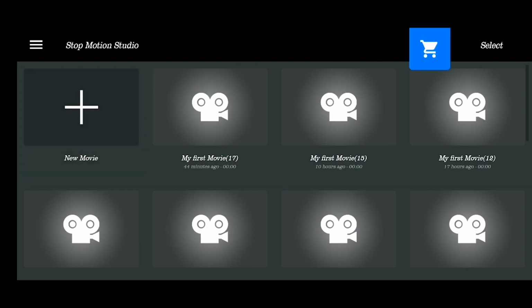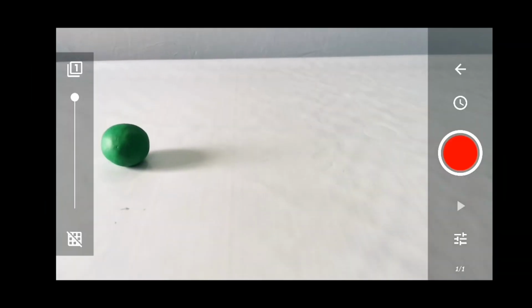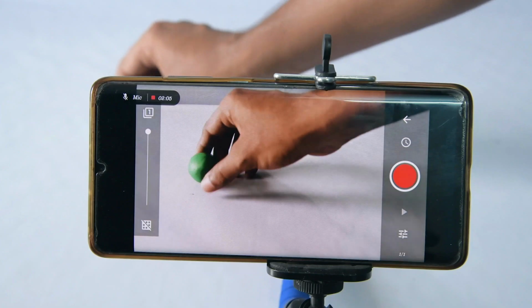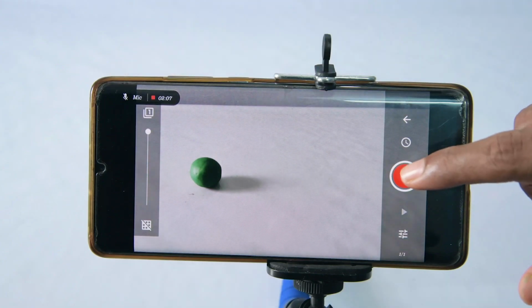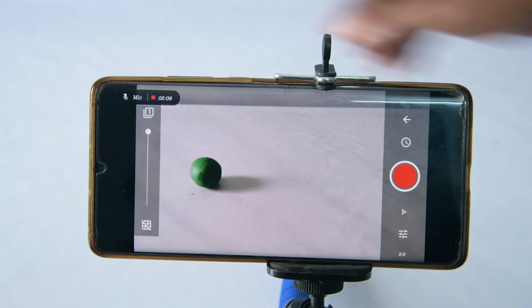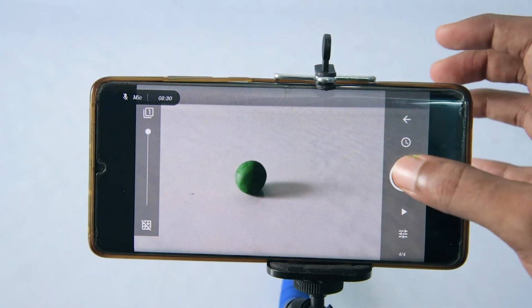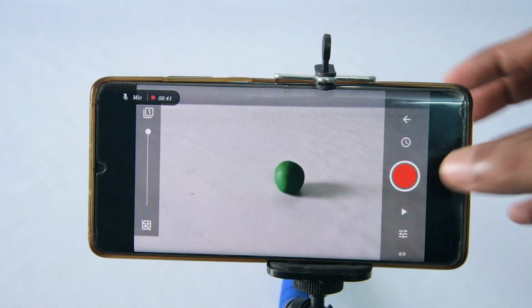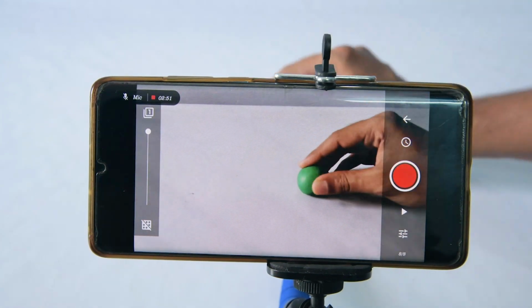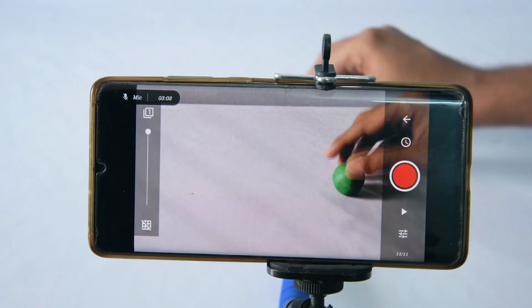The procedure is simple. Position an object in front of your camera and then take a picture. Move the object slightly and then take another picture. Repeat this process until the object reaches its final location. In the final product, when the frames are played in sequence, they create the illusion of movement.